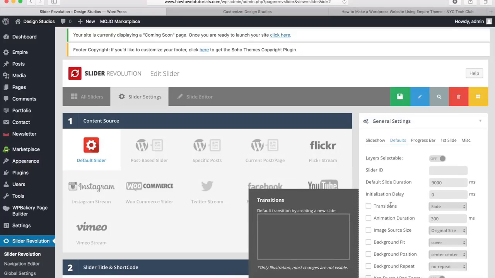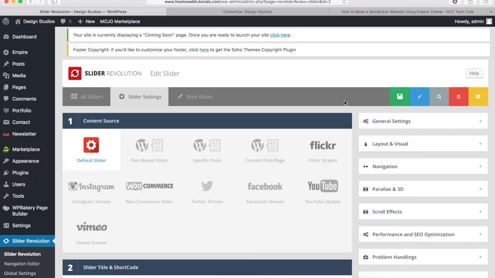since we only have one slider image. But if you want, you can pause the video and add some additional slider images, and then come in here and change your transitions. And then once you're ready, make sure that you click on the green button right here to save your changes, and then push play, and we'll move on to the next step.